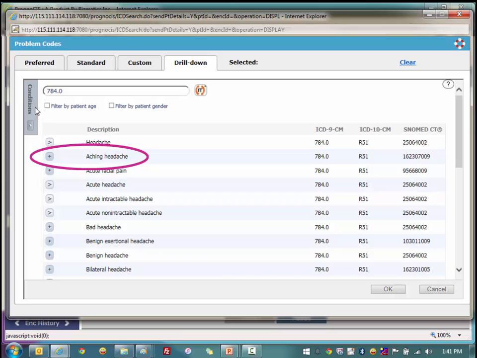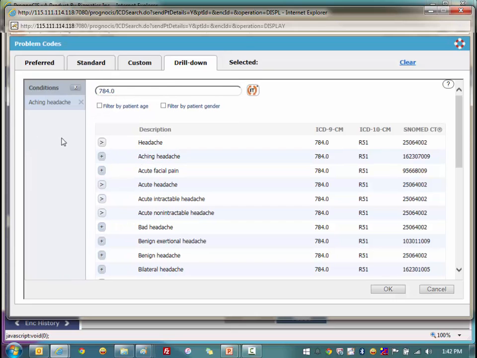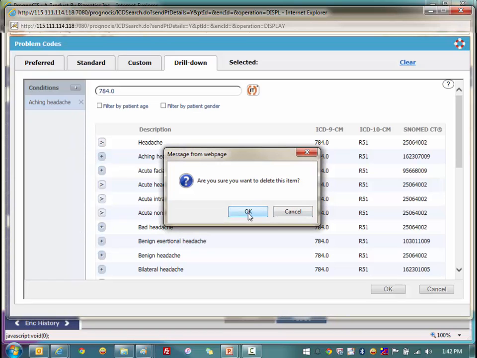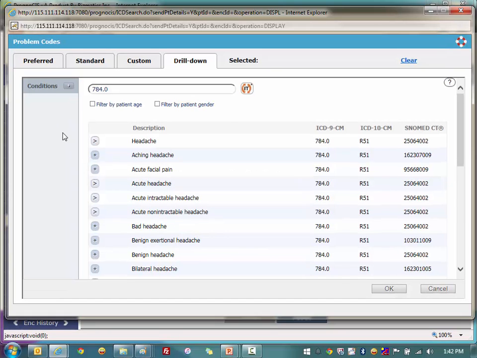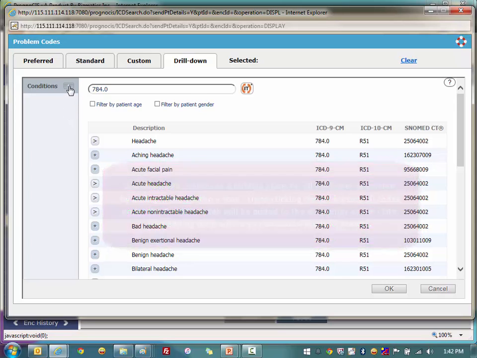And if you notice over here on the left hand margin I have this gray tab called Conditions that has a plus sign to expand it. If I click that, you'll notice here that my aching headache has been added to my Conditions tab. If I want to remove it, I simply click the X and it does prompt me to confirm. Now this Conditions tab is a temporary receptacle so that as I am searching and selecting, at the end when I click OK, all of the codes that have been compiling over here on the Conditions tab are what will be added into my encounter.